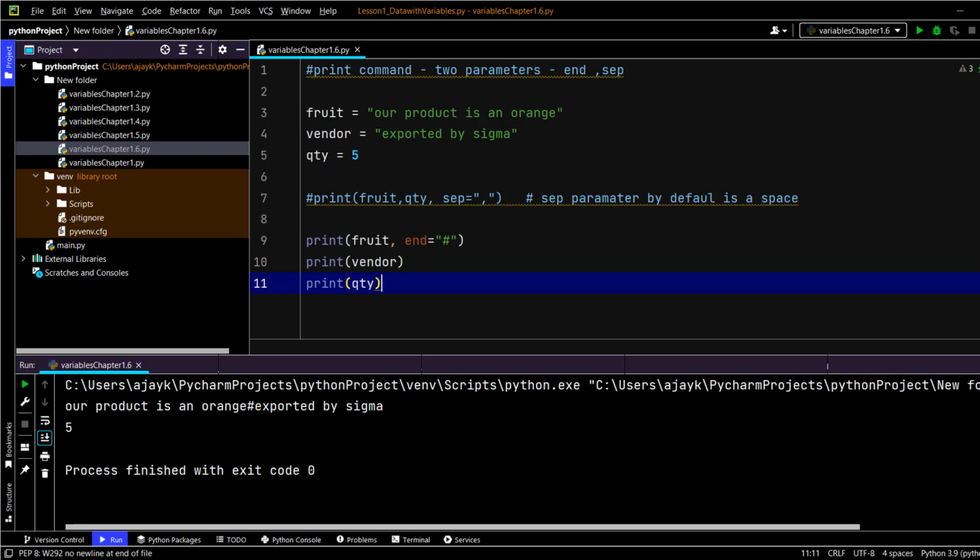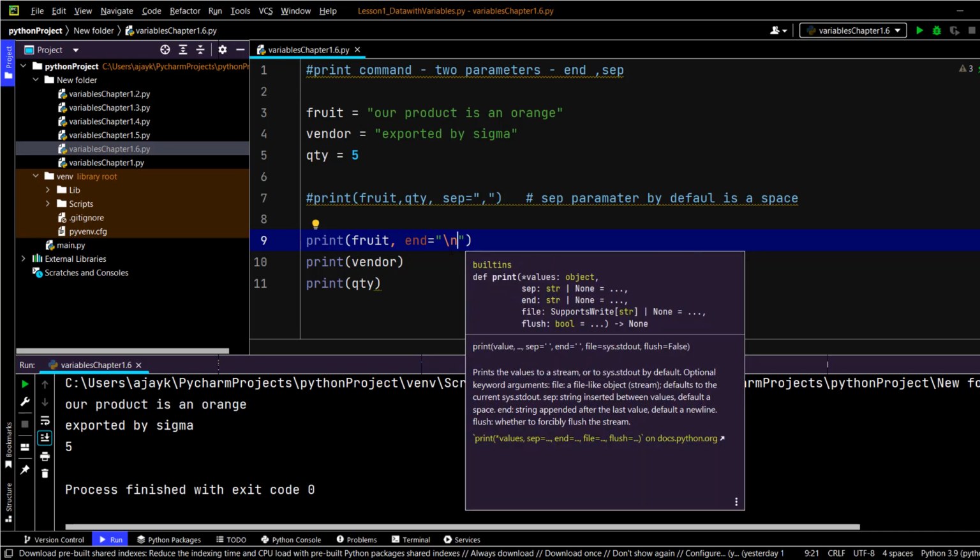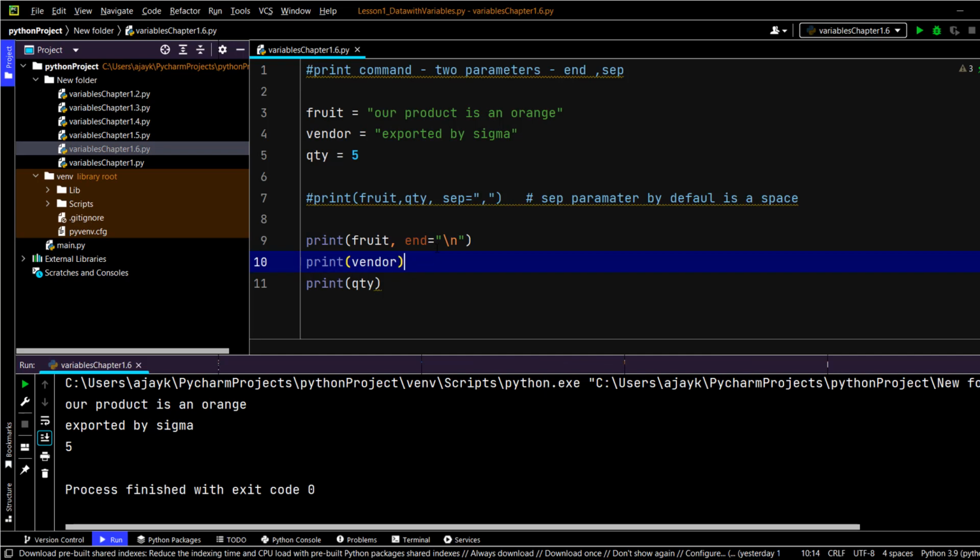You got the point? Now you must be wondering how come exported by sigma is now aligned with our product is an orange in the same line. Pay attention here: because the end parameter by default is the new line. Let me run this now. Look at this: backslash n is what you write when you want to insert a new line. By default, when we do not use the end parameter and use three different print statements, the end parameter accepts backslash n. Backslash n means new line.